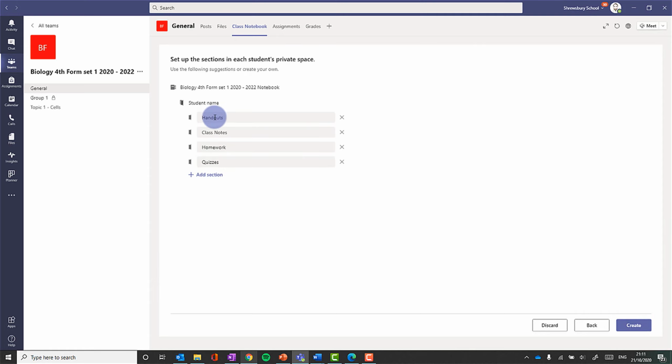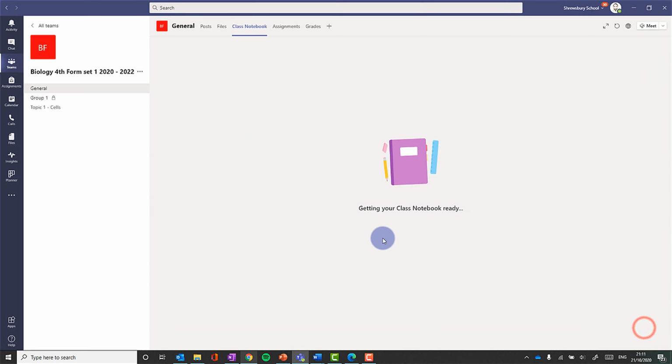Now within each student notebook I can create different sections. These are the four that are created by default, but I can click and change those names. The way I like to organize my notebooks is how I would organize their paper files, which is by topics. I can get rid of any if I want. I can add more sections, but also make sure you realize that you can add sections at a later date. This isn't all the sections you have to add now. So for now that's enough to get me started, the first two topics. I'm going to click create.